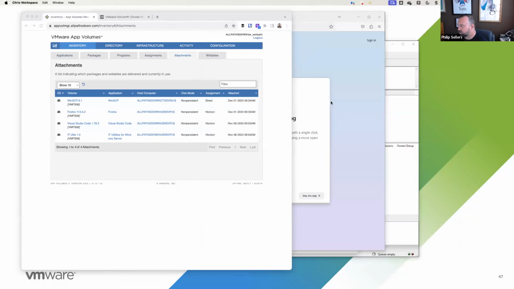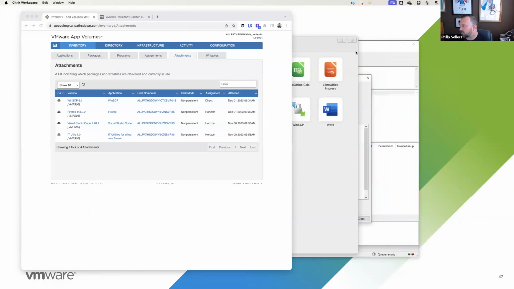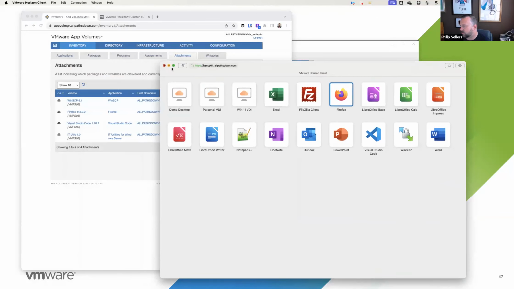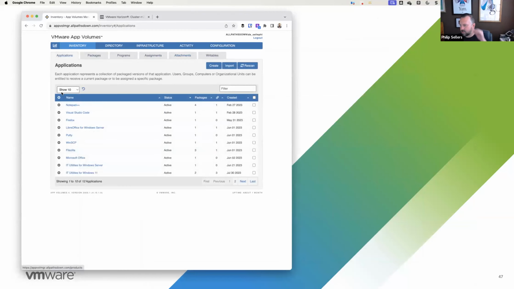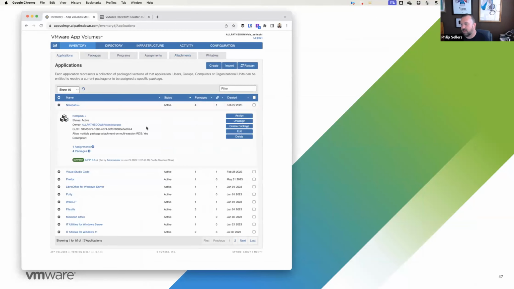All right, so that is the App Volume Manager. Let's close out of some of these applications. And let's go back to the applications. So during the beginning intro, we looked at Notepad++. We now have four packages. We click on the packages. You can see I've got 8.5.4, and we just created 8.5.8.